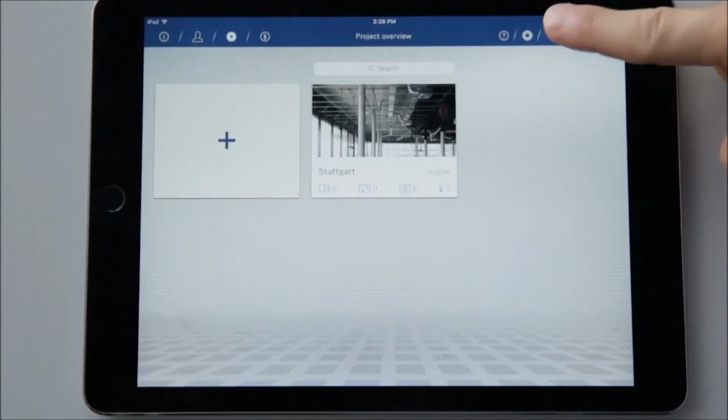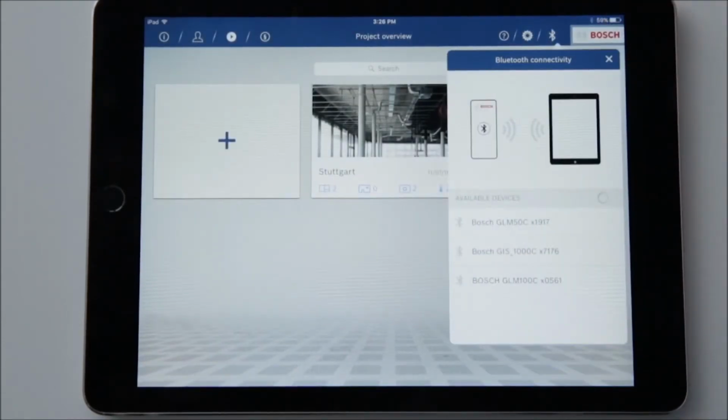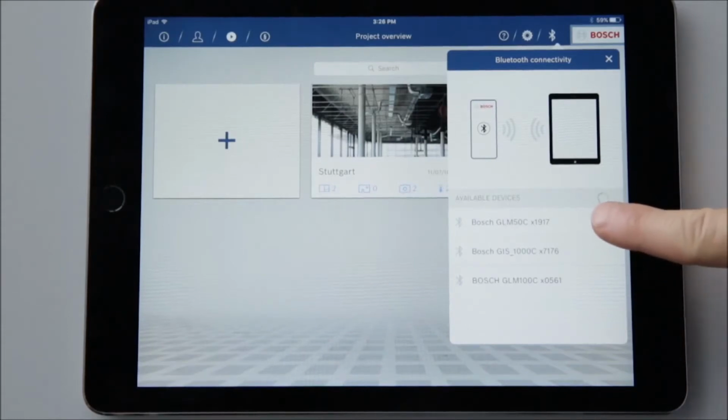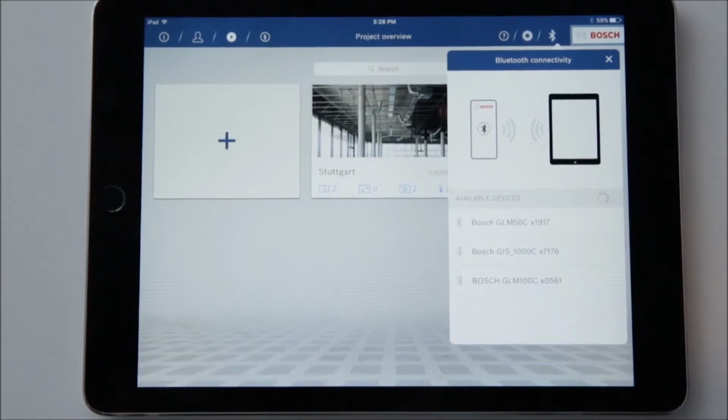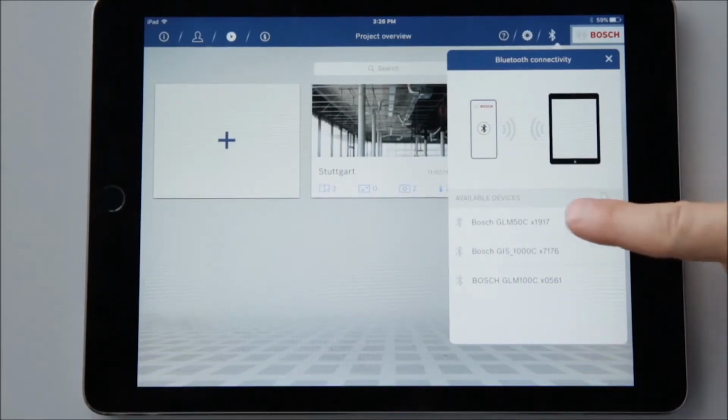Right next to that is the Bluetooth symbol. Activate this function and all active tools will be displayed. For example, GLM50C and 100C or GIS 1000C. Of course, I first have to activate Bluetooth on my tablet and on my measuring tool. The name of the tool is shown, including the last 4 digits of the serial number, which can be found on the back of the tool. Simply select a tool and the connection will be established.